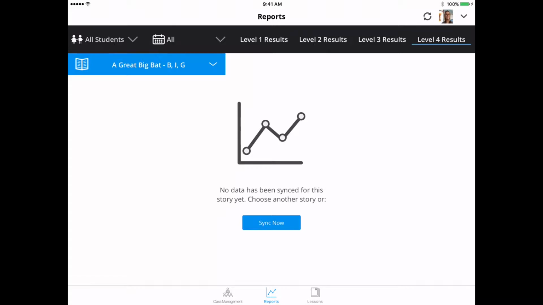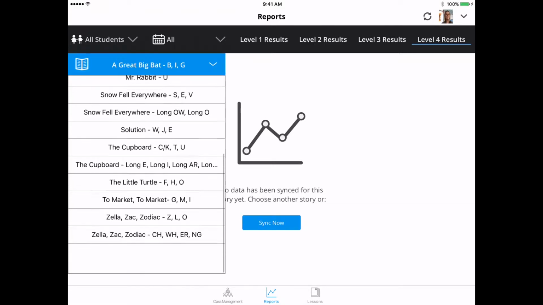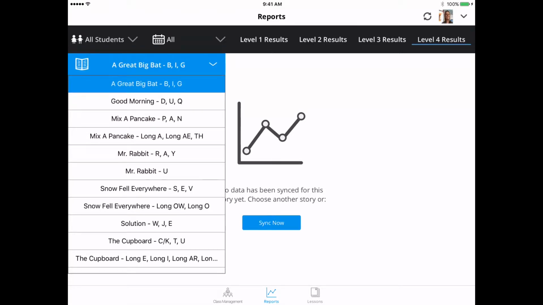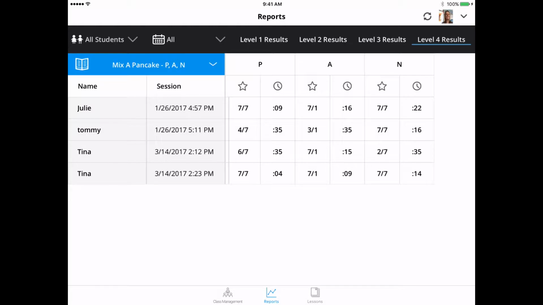Level 4 functions just a little bit differently. You need to click on the area where it says Great Big Bat, and you need to go ahead and choose which one of the stories they were working on. So I'll just choose this story here. We have some sample data.